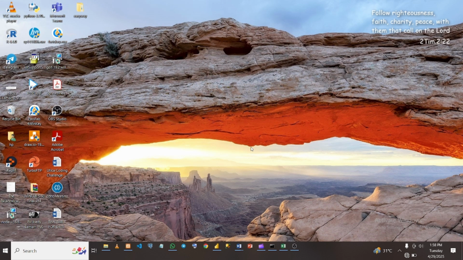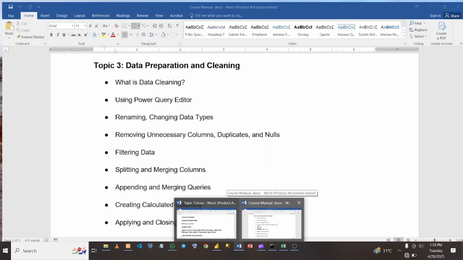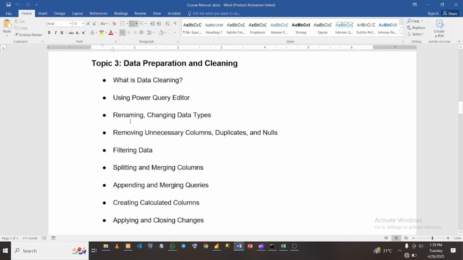Now on topic 3. For this course, we'll be talking about cleaning and processing your data. That's data preparation and cleaning. We'll be working on these subtopics. So I'm going to take you through everything about cleaning your data.